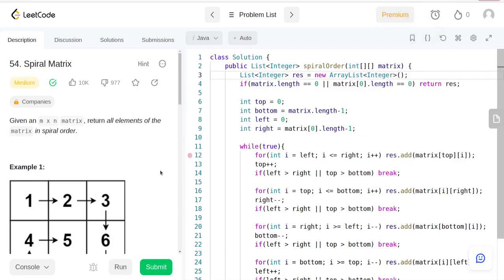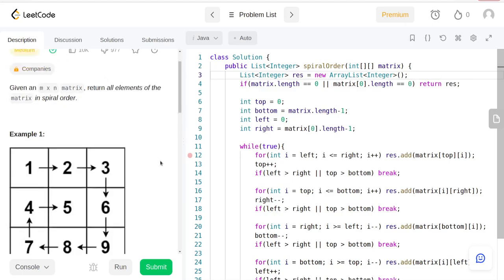Today we're going to be working on another Amazon interview question. This is Leetcode question number 54, Spiral Matrix.